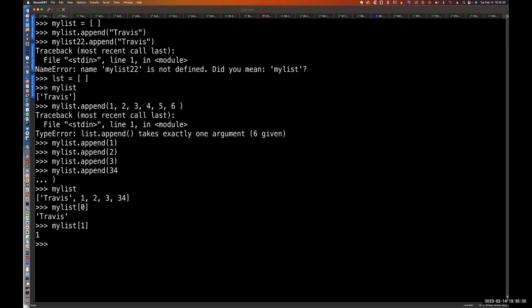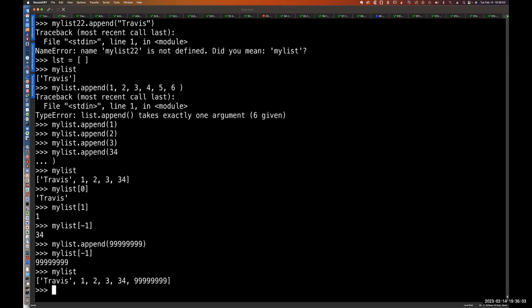Who remembers how you can always get the last element out of the list, irrespective of the length of the list? -1. Good, Dylan. So I would say -1. And again, if I was to go back and append something to the list, like a big number that's kind of conspicuous, and then I say my list -1, it's not going to say 34 anymore. It's going to show me the last element in the list, right? So it's a really important convention.